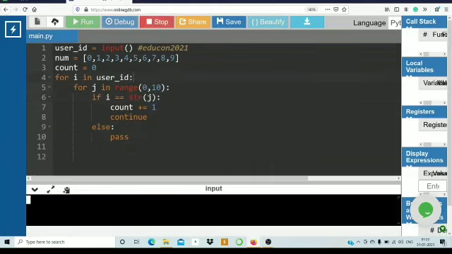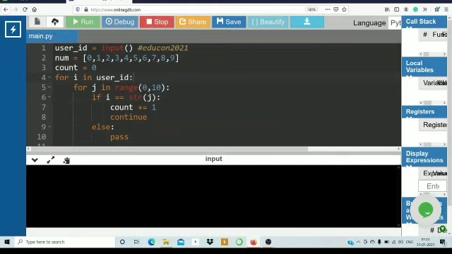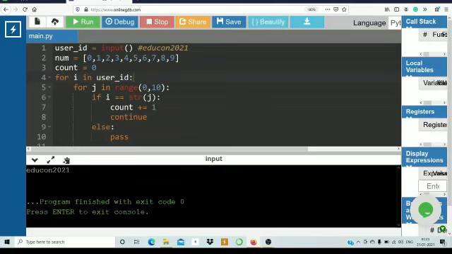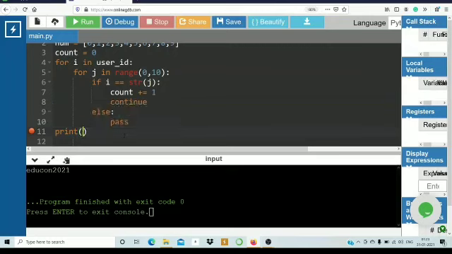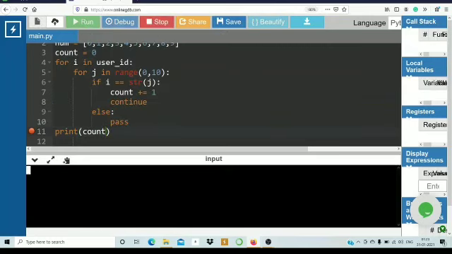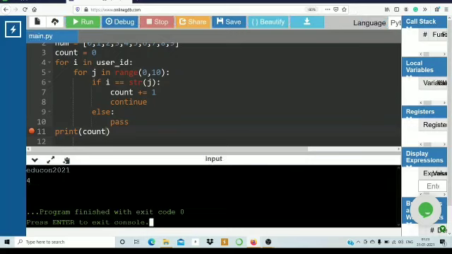If I run this and now write educon 2021, it should return 4. Okay, because I didn't print it, I need to write print count. Now it should work, so let me run this. I will write educon 2021, and it will return 4. So this is the code, guys.